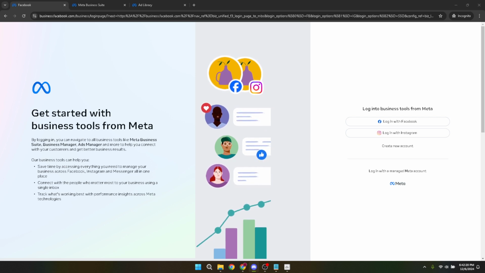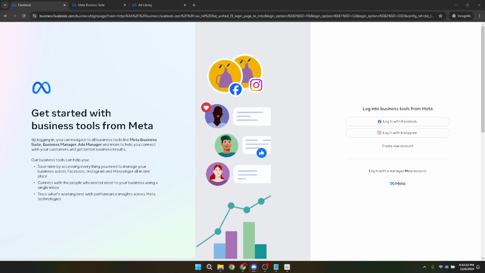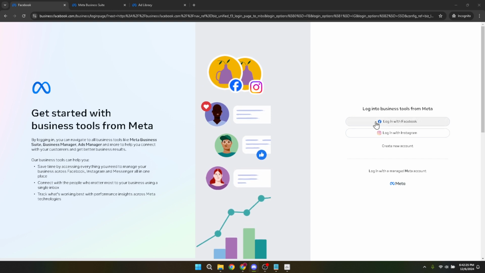After logging in, you'll be prompted to choose your account. If you manage multiple accounts or pages, make sure to select the one associated with the ads you want to view. This is an important step because each account can have distinct ad campaigns running, and selecting the wrong one might throw you off your analysis.